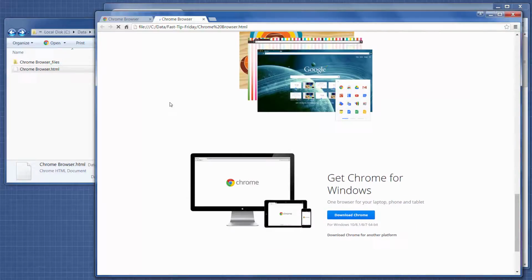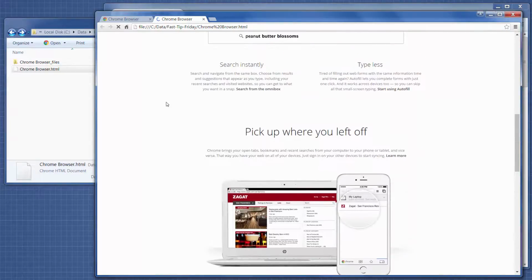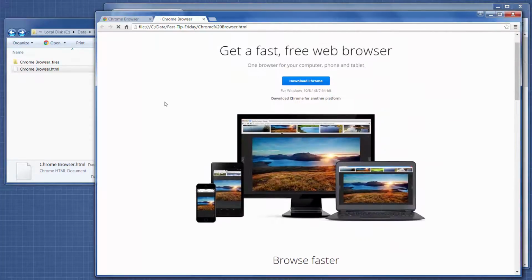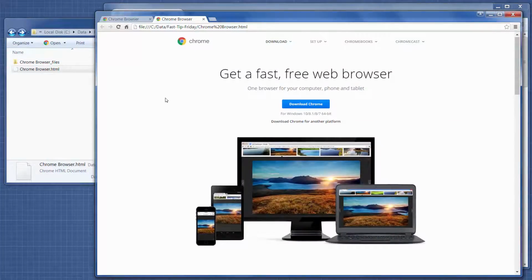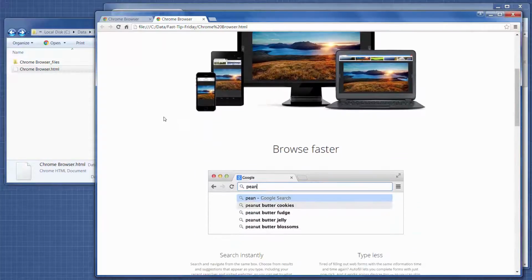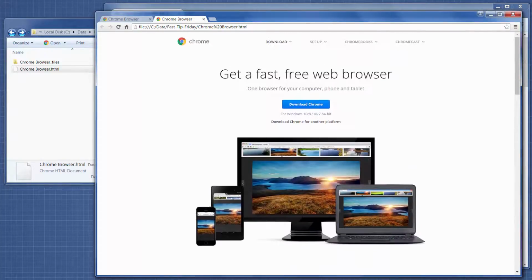So I do this all the time. This is a great way to keep a web page, a copy of a web page the way it was. So if your page has simple text and images, it does a great job like this. So I want to show you another example.